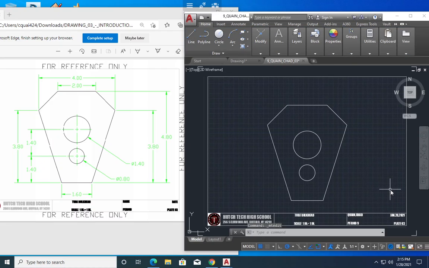Double check everything looks good. All right, I think it looks good to me. Title block looks correct. So the only thing that you're going to ask is, do I need to put dimensions on it? And the answer is no. We're not going to worry about dimensioning until our next drawing.